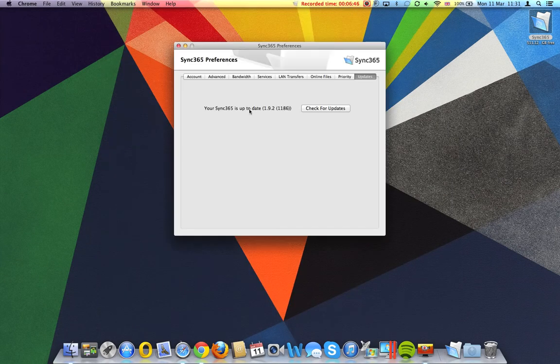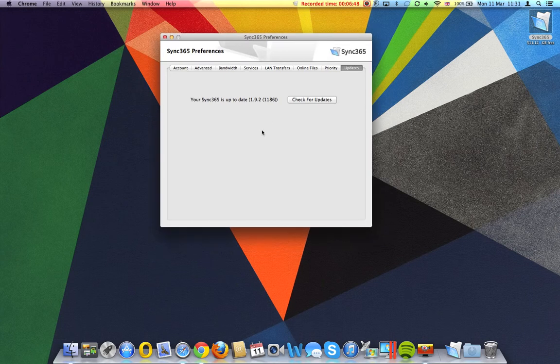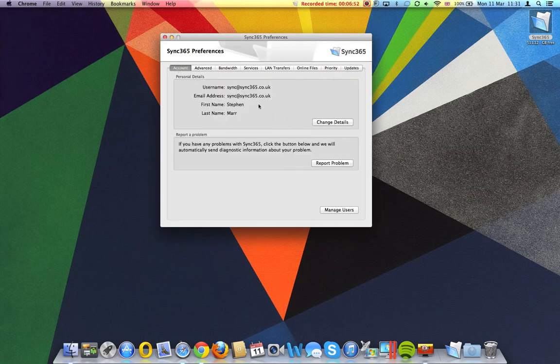Preferences. This is the heart of the Sync365 operating system software. An account speaks for itself. That's where you put your username and password. You could change those details. Maybe your friend's got an account and he wants to show you something, and rather than go through the web portal, I've never seen that done, but you never know.